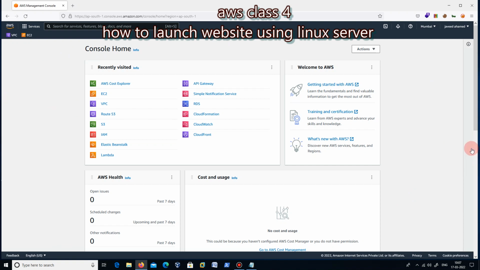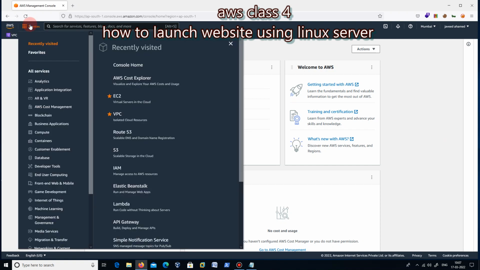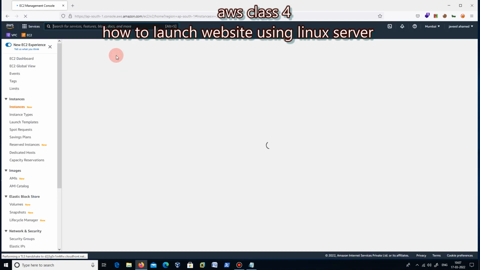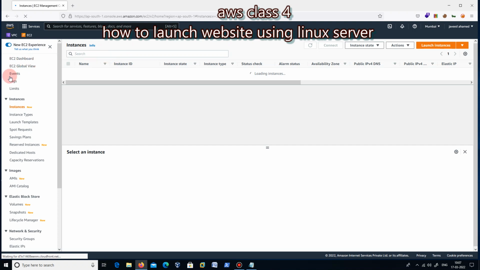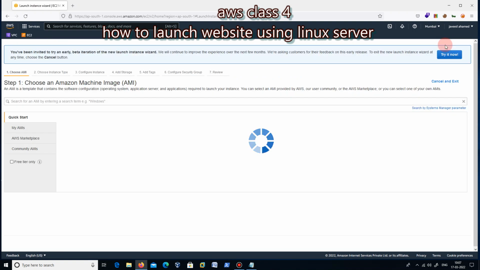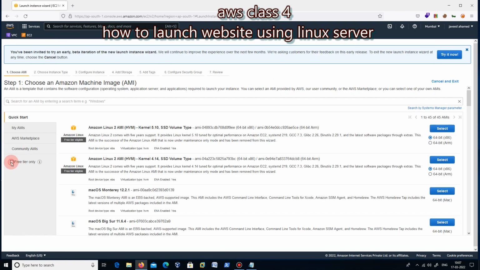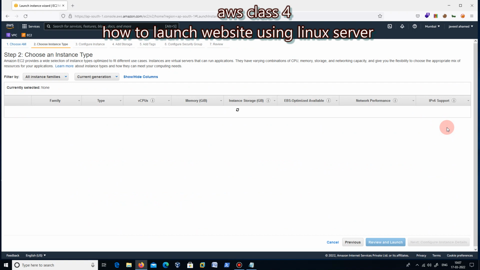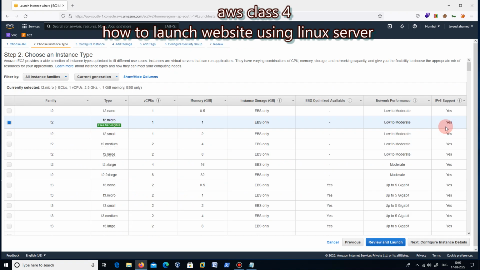To launch the Linux machine, go to Services, go to the Compute part, select EC2. After that, click on Launch Instance. Select the free tier because I am using a free tier account. I'm just selecting Amazon Linux here. You can select any Linux. By default, the instance family is T2 micro, because only the T2 micro instance family is eligible for the free tier account.